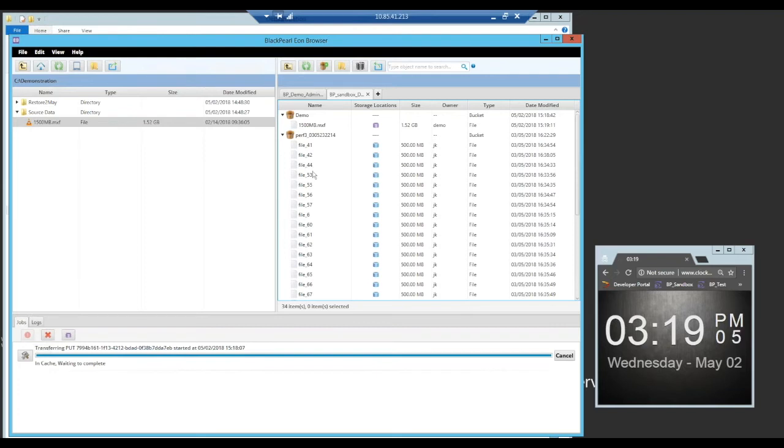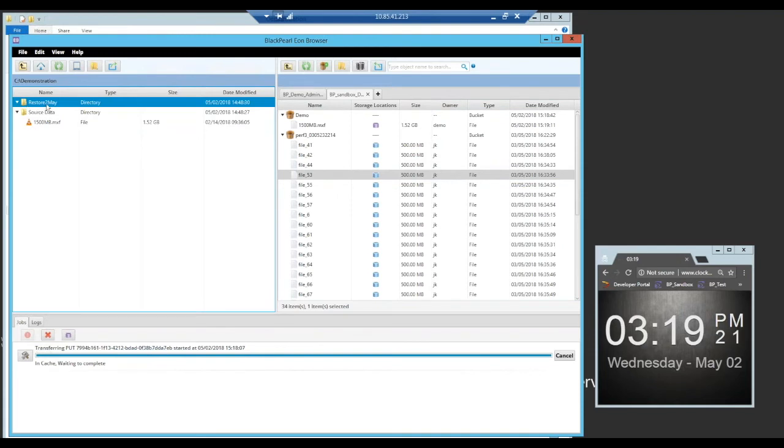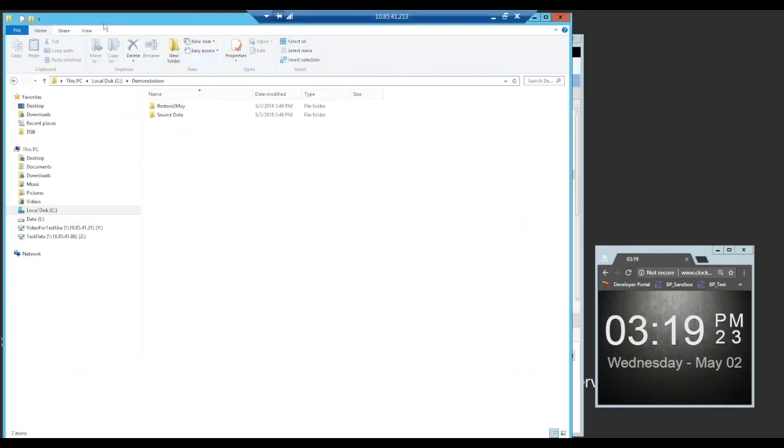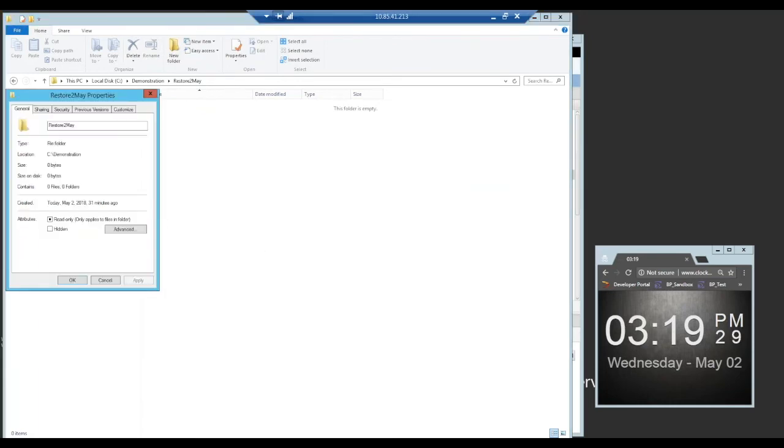For the Restore portion of this demo, we're going to grab files that are already on ArcticBlue, which are no longer in the cache. You'll see that there's no data in the folder that we're going to restore our content to. We're going to restore back to this folder.